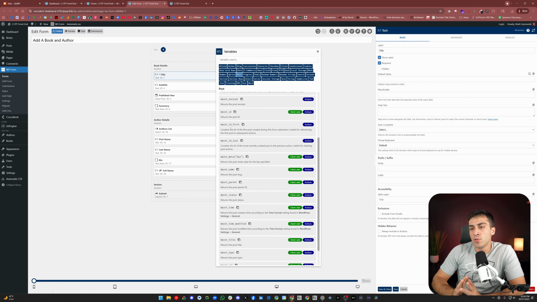Like I was saying earlier, if you had your standard form, a lot of times you'll put a hidden field in there and set the default value to the post ID. Then it'll tell you whatever page this form was filled out on. That's really useful in certain cases because you can tell where it's at, and trigger different dynamic things depending on that. So that's one option for post ID. But post ID first contains the ID of the first post created during this form submission, useful for referencing the first post in subsequent actions. And the last is the most recently created post in the previous action, useful for chaining post actions together.